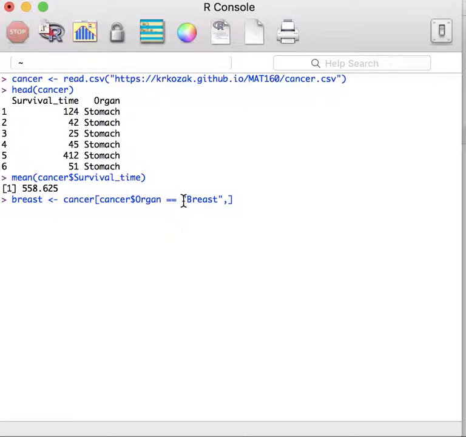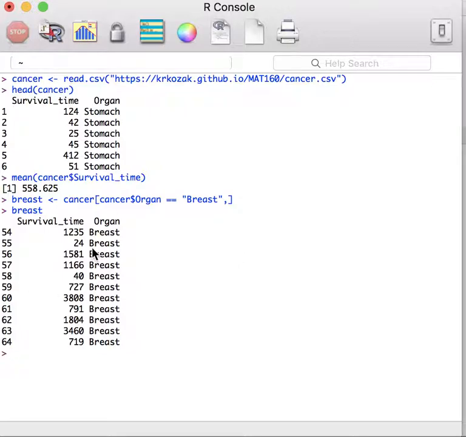And then the name of the piece inside of organ, which in this case, since they're qualitative data, we're going to use quotes to put it in. We want breast, and then you put a comma and then a new bracket. Hit enter, and again, it didn't seem like it did anything. If you want to look at that data set, you can just type in breast, and it'll show you what that new data set is, and it's just survival times for the breast cancer. Notice there are not very many in this data set. It's not a very comprehensive data set.